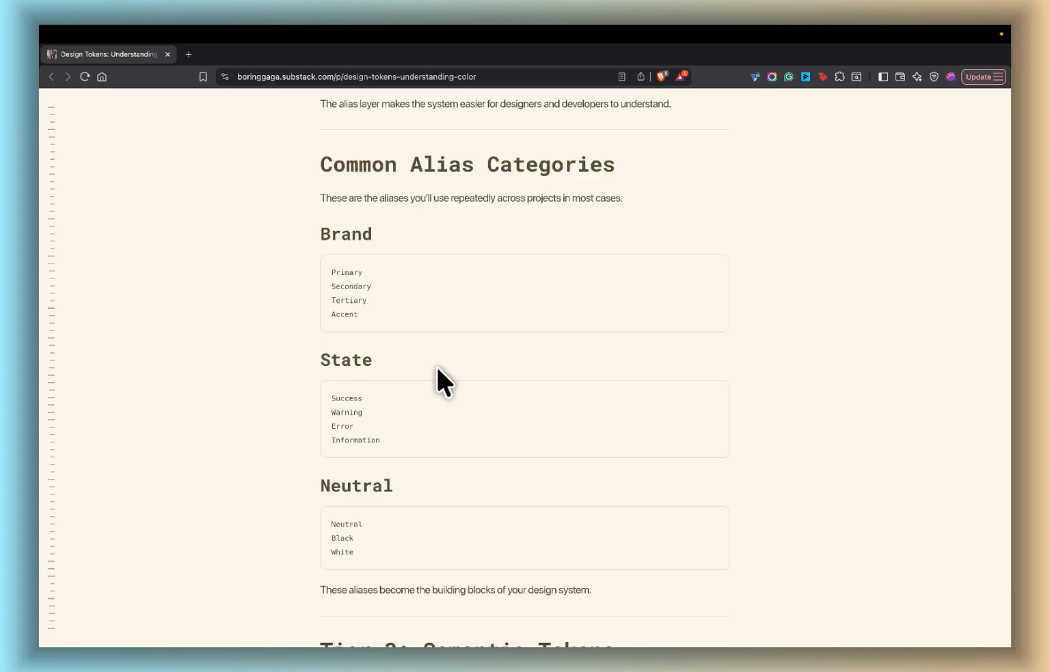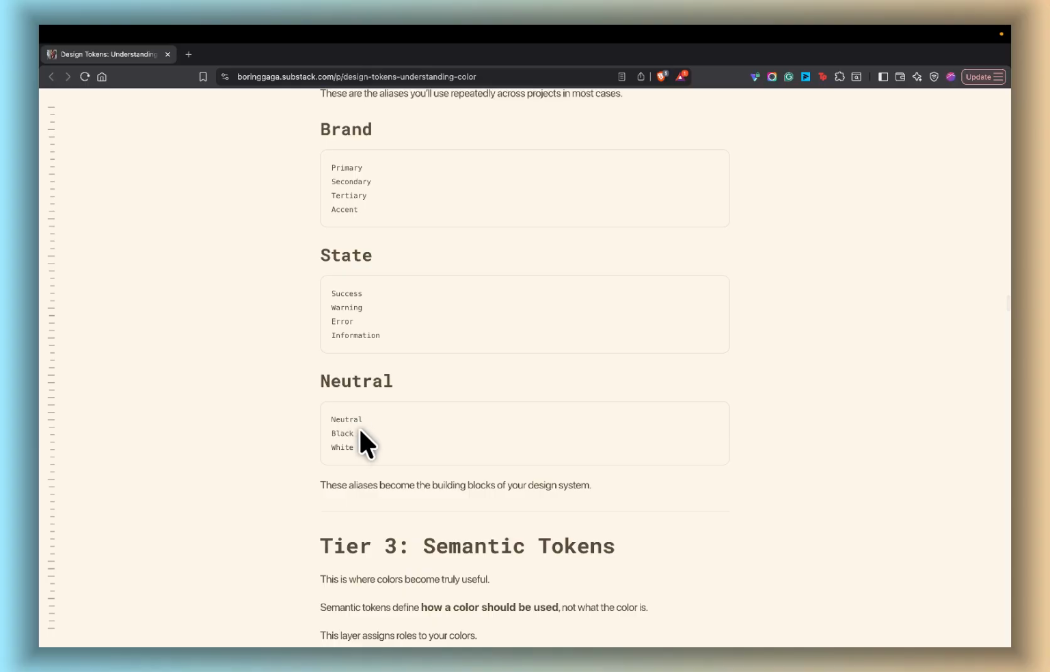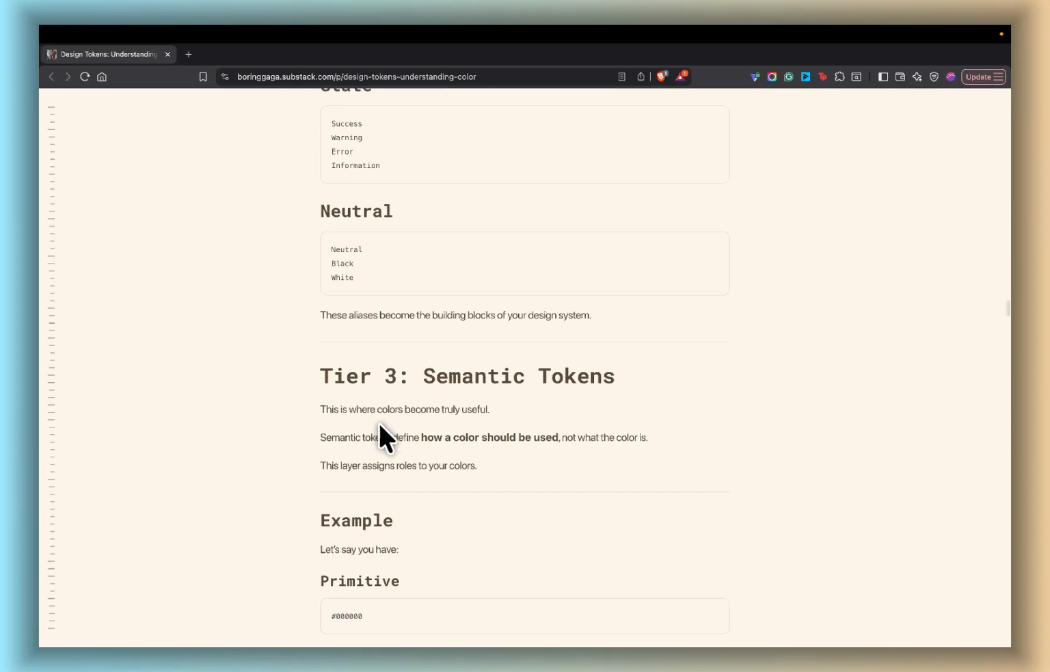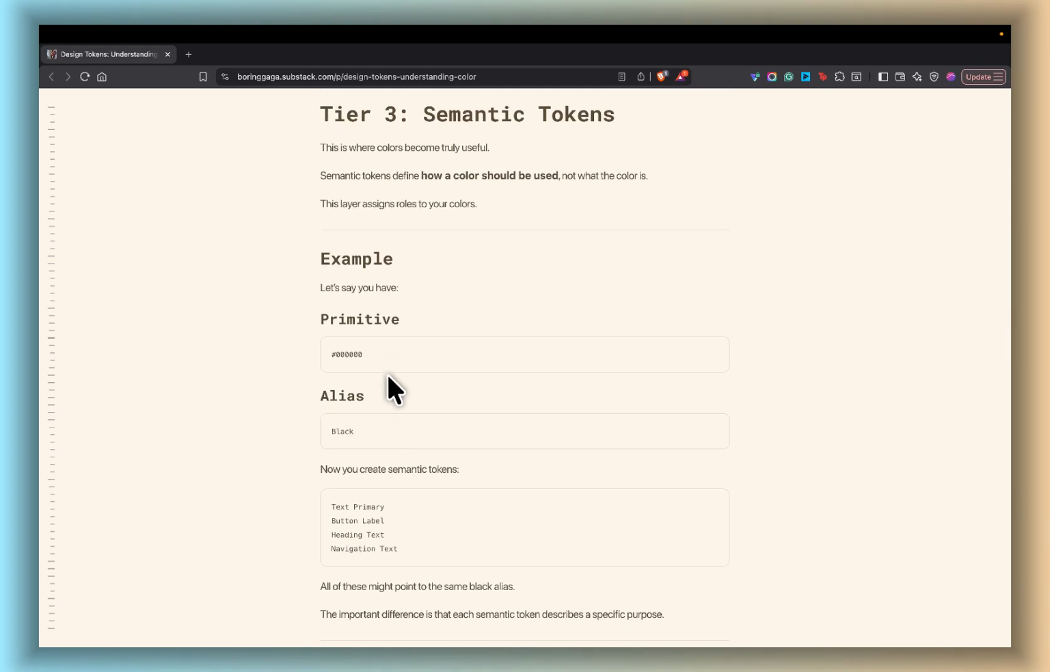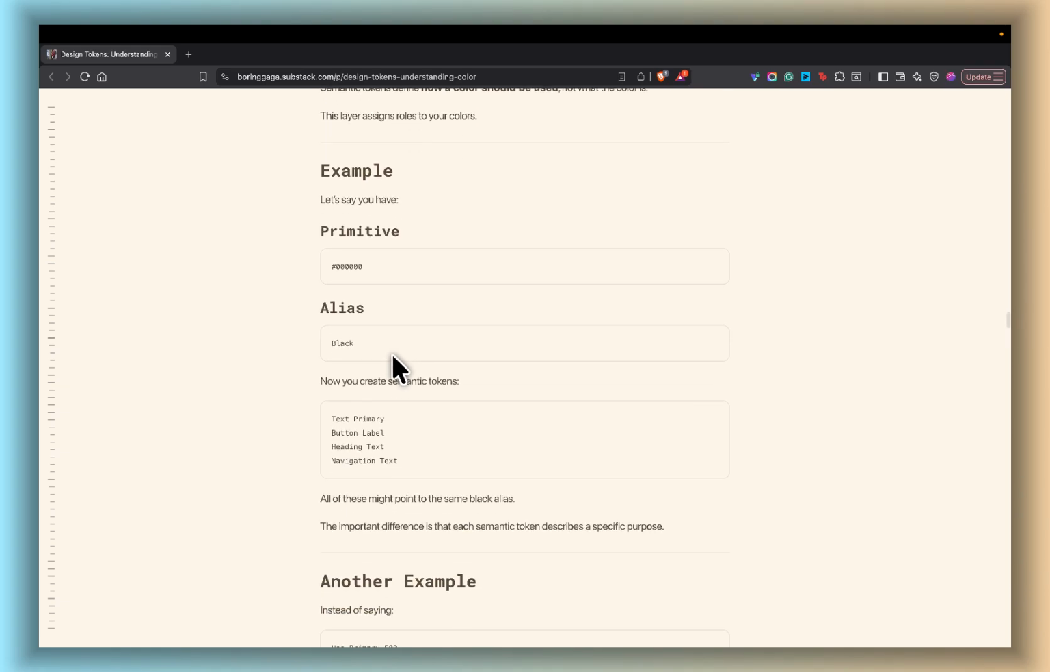Now, I highly recommend you go through this article content I put together. It gives you a full breakdown of how everything works and common alias categories, like I mentioned. Like I said, these are state colors. We have success, warning, error, information. Neutrals, we have black, whites, and neutrals. Now for semantic tokens, it's pretty straightforward.